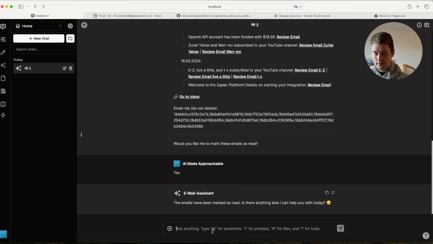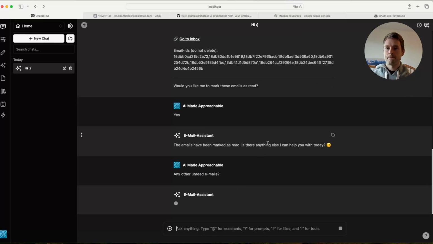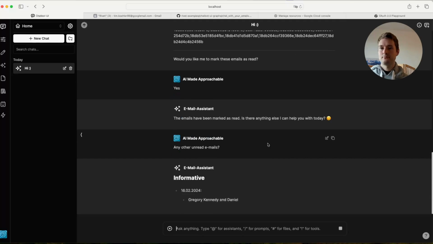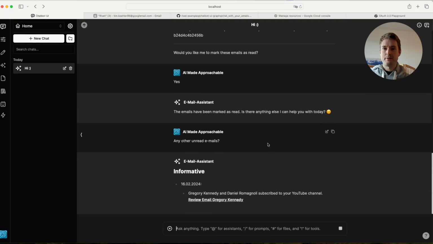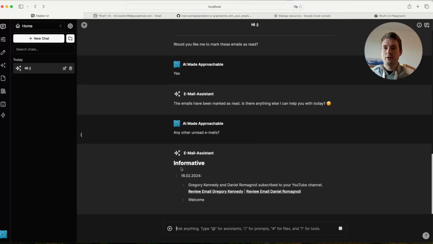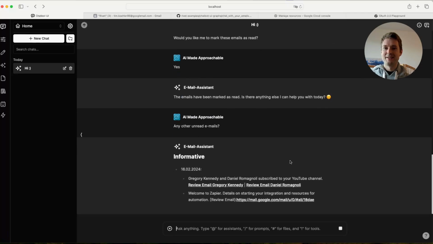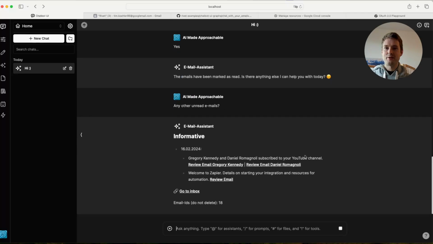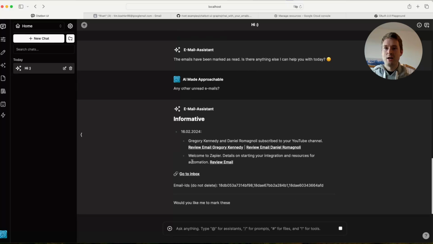So let's ask again, any other unread emails? Oh yeah, there they are. And now it finds out that there is actually nothing of importance here. This is only informative emails about, again, YouTube subscriptions, and then also a welcome email to Zapier where I registered. And that's all. So let's also mark those as read. Sure. I don't need to check those.